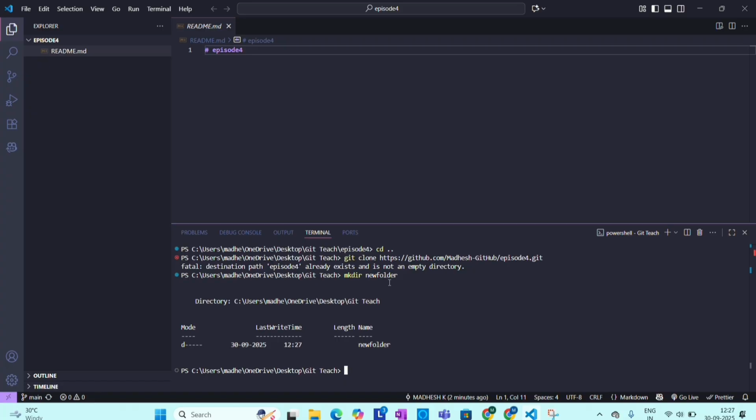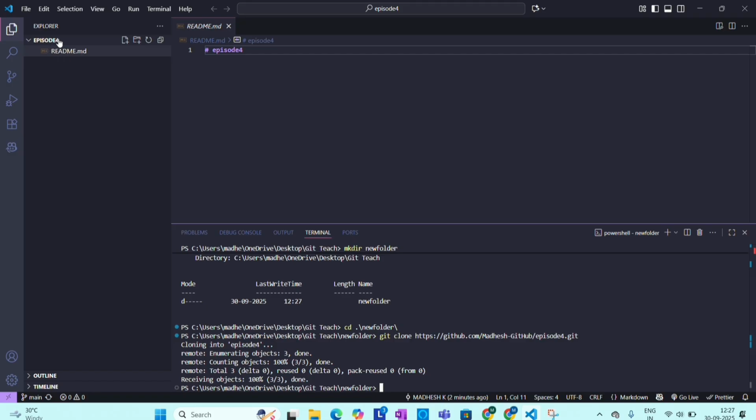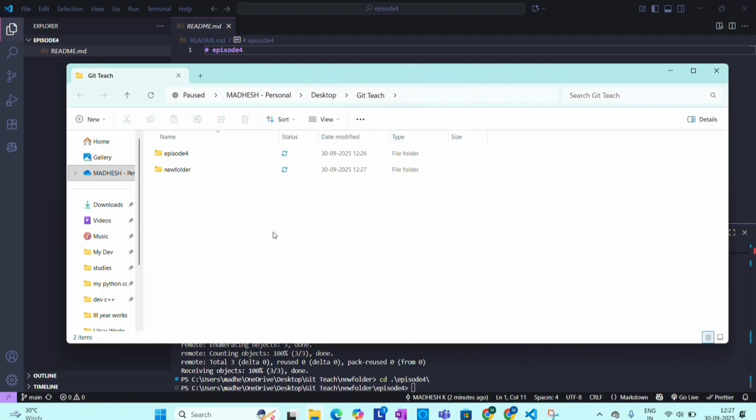So let's create a new directory by using the command mkdir, and inside the new directory I am going to clone the repository. Now I'm executing the git clone command again. This time, inside the new folder, we were able to clone the repository. Let's go and check it out in the file explorer.